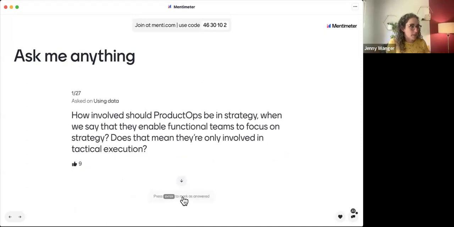How involved should product ops be in strategy when we say that they enable functional teams to focus on strategy? Does that mean they're only involved in tactical execution?